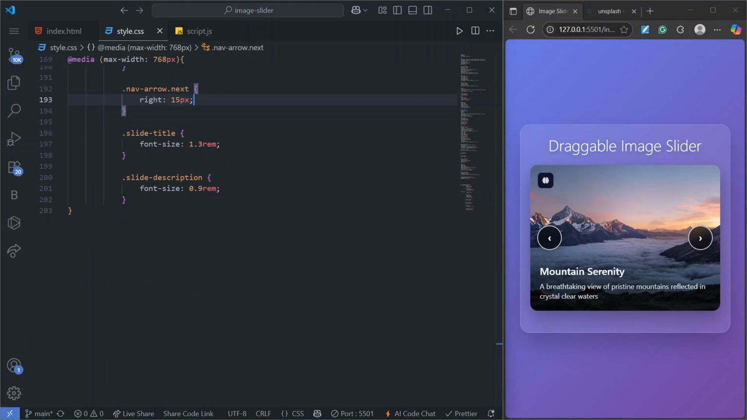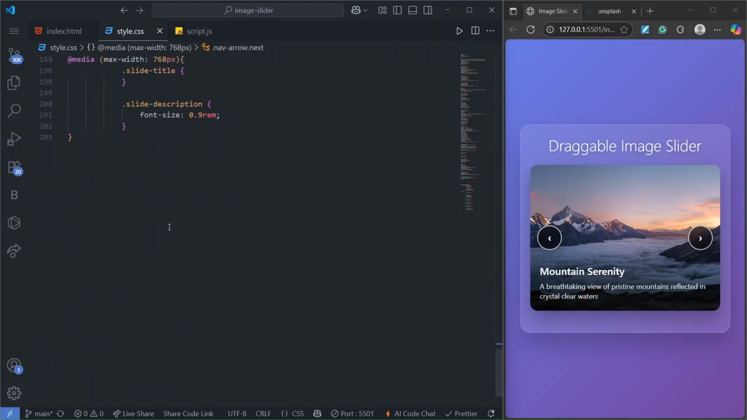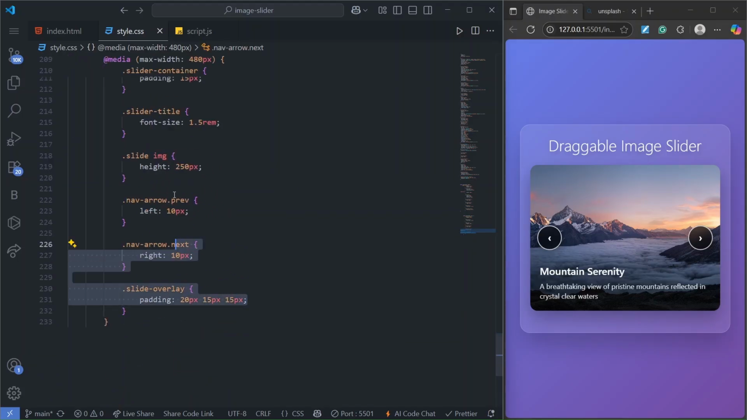Suppose I want a breakpoint at 480 pixel. This was on max width 768. Now suppose we want a different breakpoint. Here we can apply it similarly with @media, right? You can use it, and here we have to use the breakpoint max width or min width. There are two ways to make it responsive, and we are using max width. And here I want the slider content padding 15 pixel at this max width breakpoint. For the slide overlay, I want the nav arrow left 10 pixel at this breakpoint. So according to your needs we can style all these things.